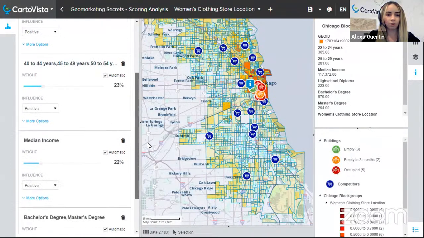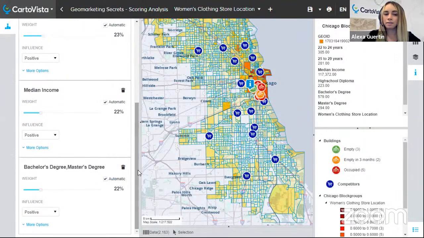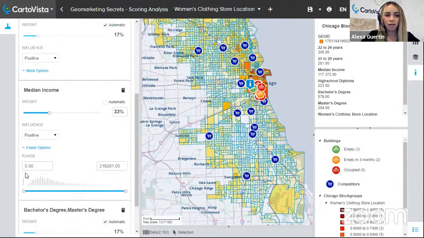For the rest, they automatically update and evenly distribute amongst themselves. I consider the median income to be the other largest influencing factor for this store, so I'm going to update my median income as well. I will update the percentage to 33, and if we want to take a look at the more options, we can actually change our range.